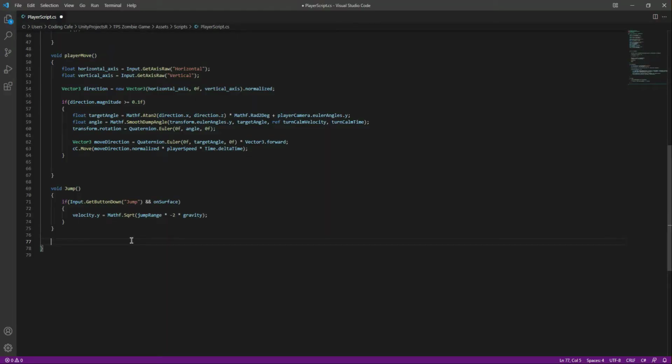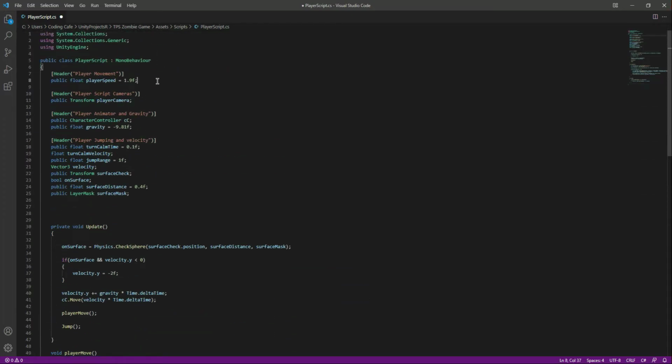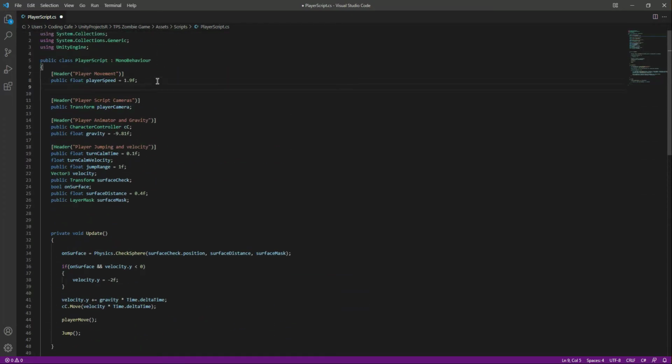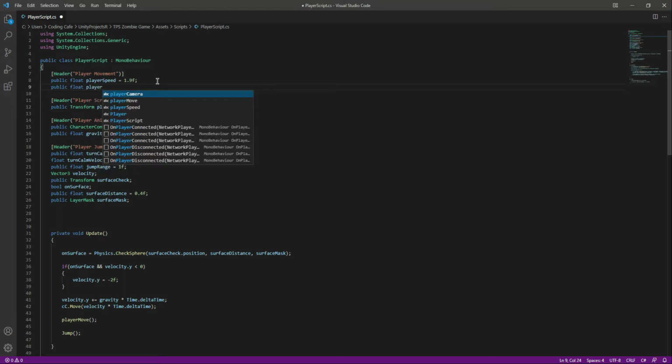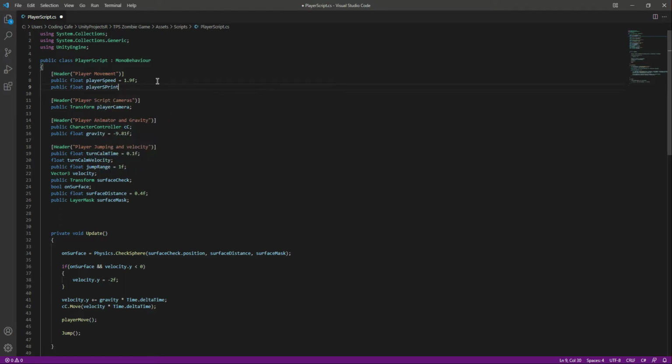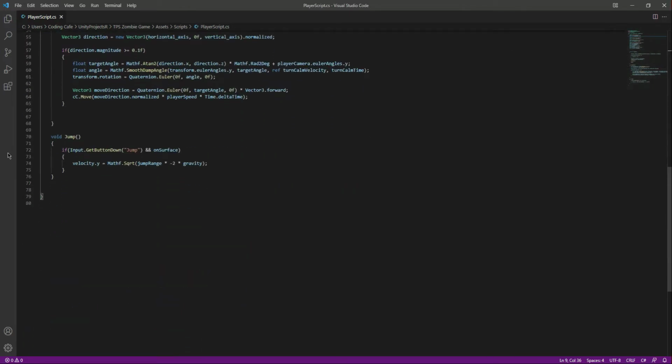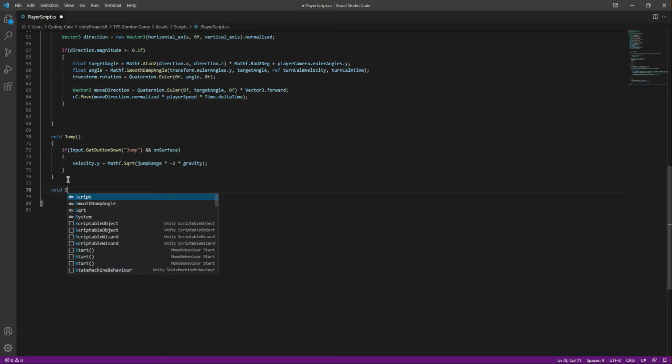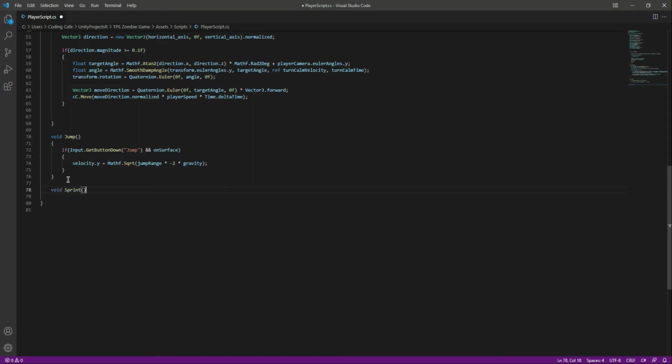So in order to add sprinting, right here at the top in the player movement, we will create a public float, and this time we will name this player sprint. This will be equal to 3f. Then after the jump function, let's add a sprint function, and now we need to add the sprint button.